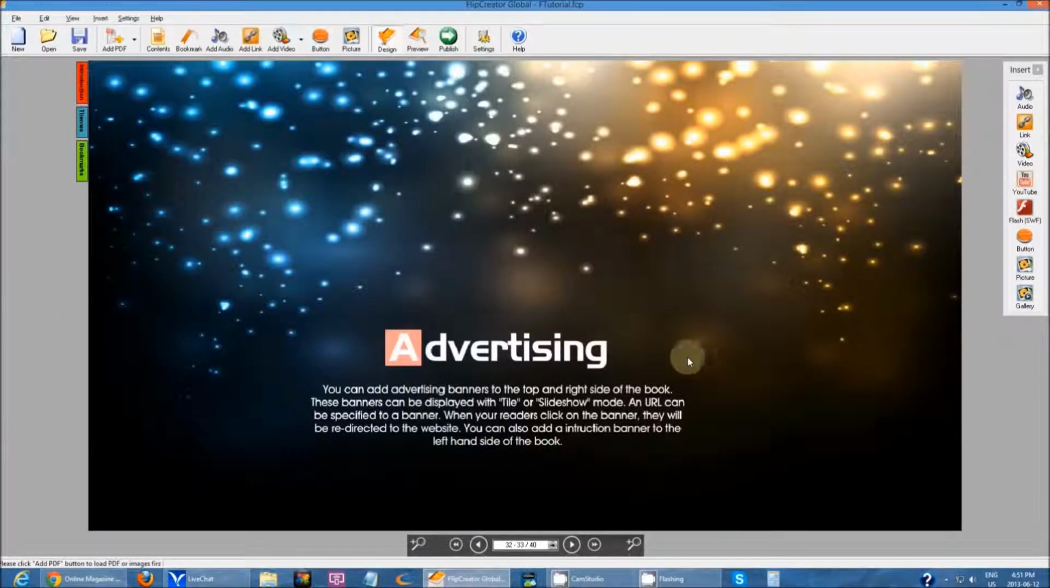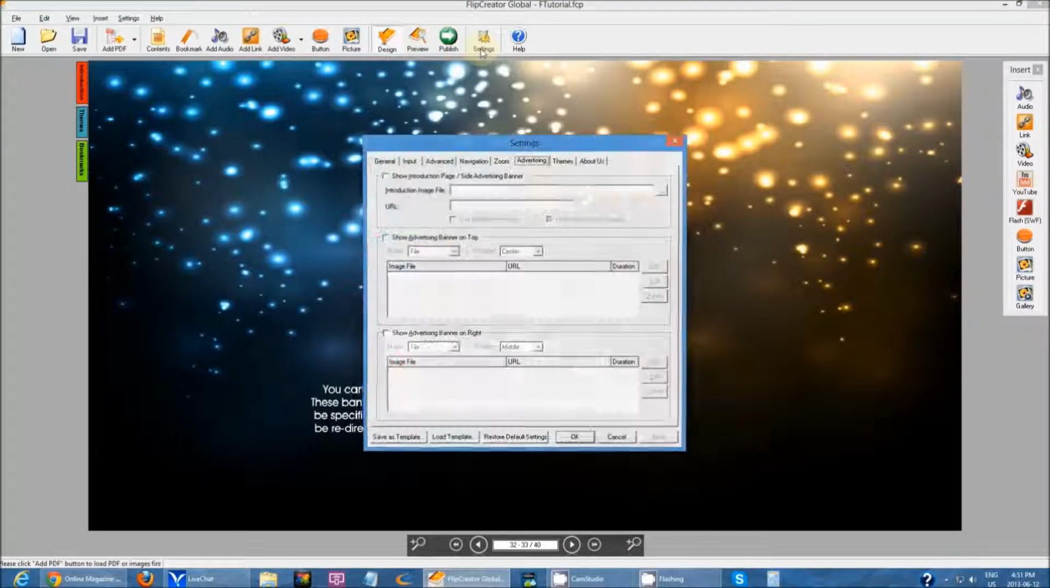We have our PDF already loaded, preloaded, everything all set. And now I want to add an introductory page and banner ads. So to do that, you have to go into settings and go under the advertising tab. When you get into the advertising tab, you will see three different sections. I'll go over them individually.